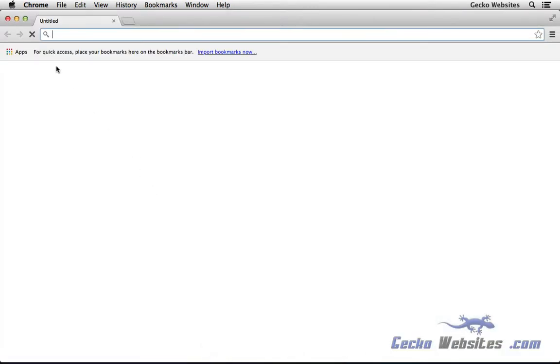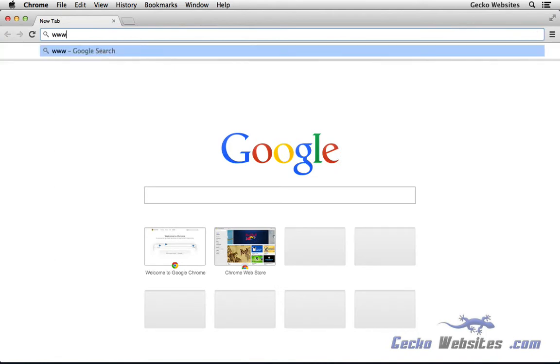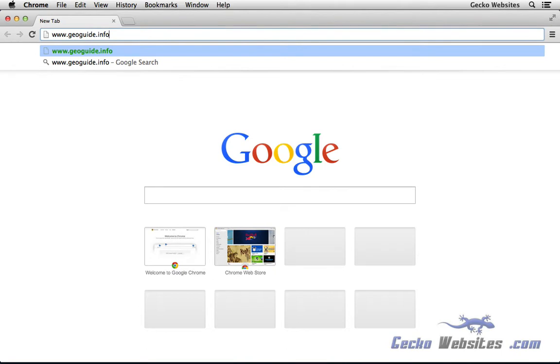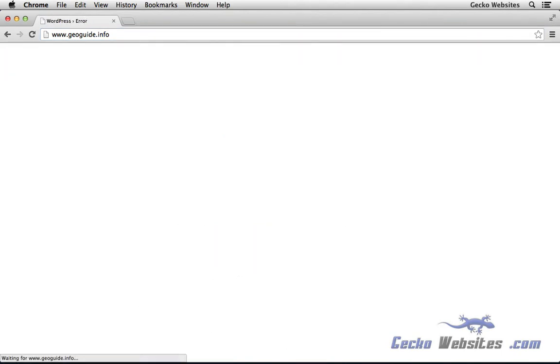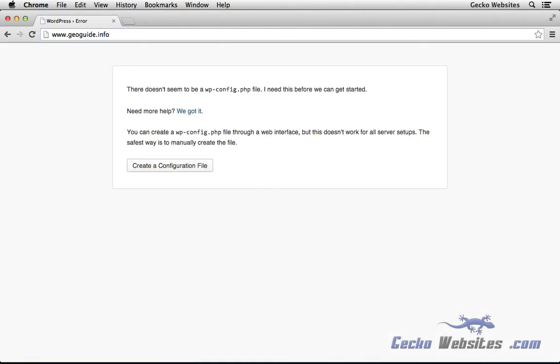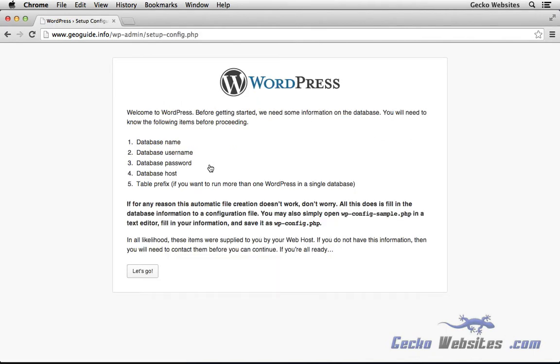And in the URL field, I'm going to enter in my domain name and hit enter. And now the first page that comes up from WordPress is telling us that we need to create a configuration file. So I'll just click on this button and WordPress will do so automatically for me.